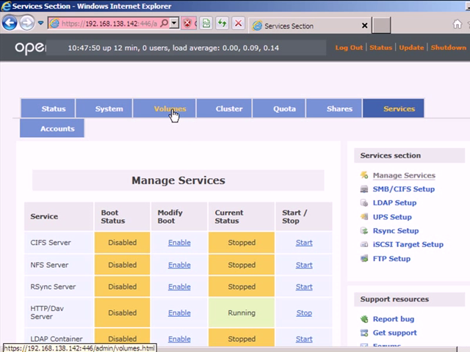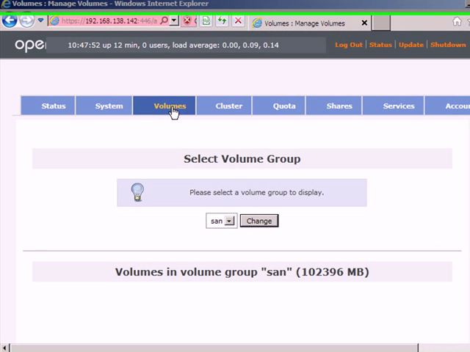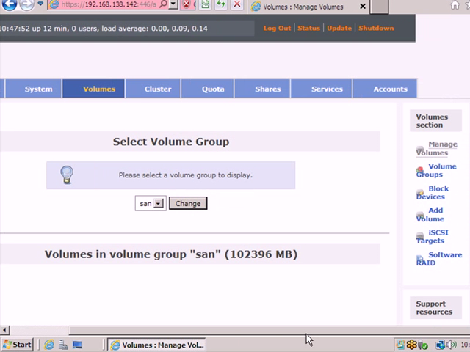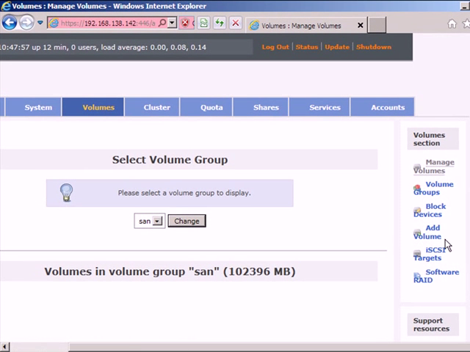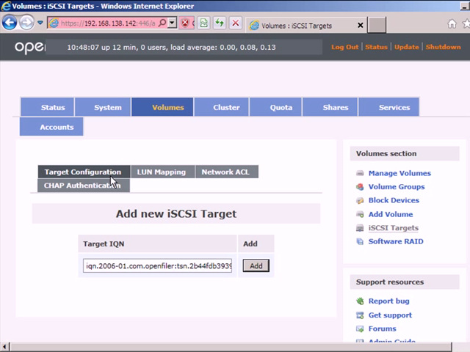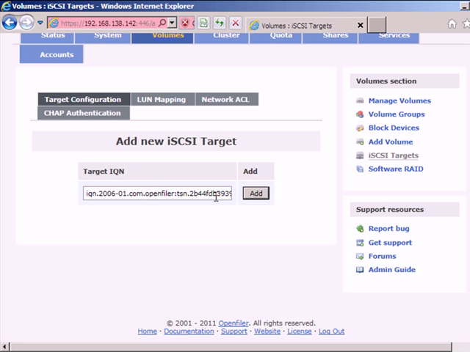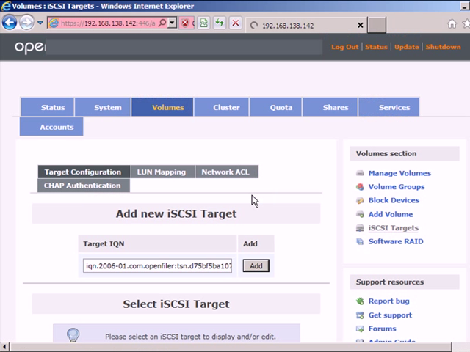After this one, click on the volumes. Here we got some option named iSCSI targets. So click on iSCSI targets. So we got a target configuration, LUN mapping. So click add iSCSI target, add.